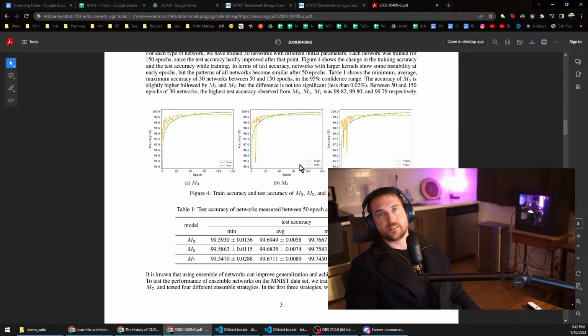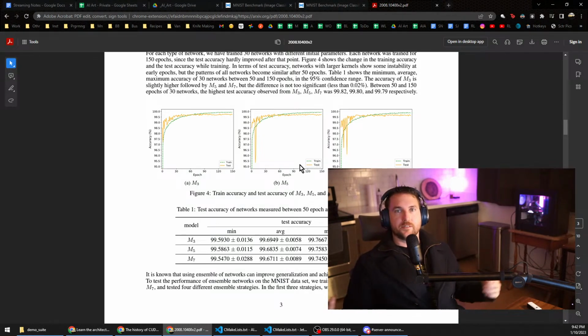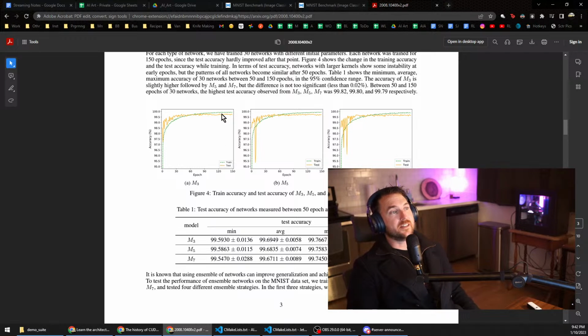So each epoch is when you run all of the training set through the neural network, and then you modify the neural network, and now the neural network's better. That's one epoch. You can see it looks like a logarithmic curve, but it starts to really flatten out. So they go to 150 epochs, but they're getting pretty much up there by like 60.